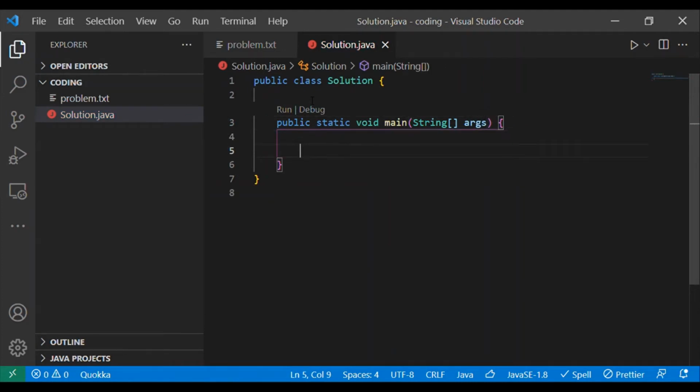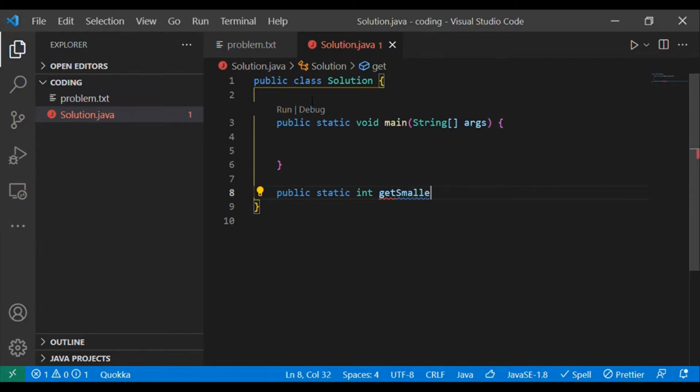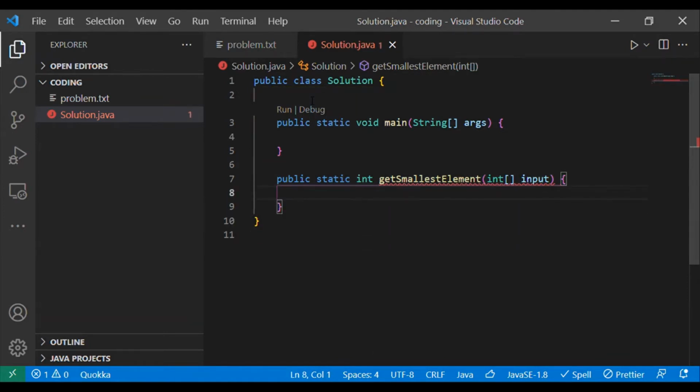Okay, we will add one more function to it which will accept an array as the input and will return the minimum element from that array, that is the smallest element. So let's define that function, public static Integer. The reason we took Integer is that the function will return the smallest element, so we are giving the name getSmallestElement, and we are passing an array to it. Okay, cool. So we have defined two functions.